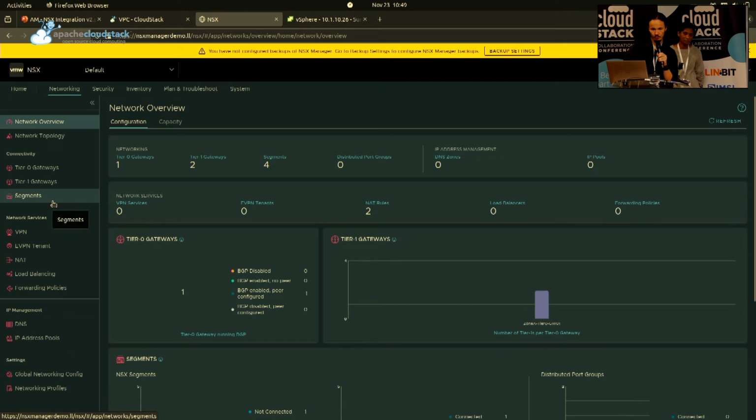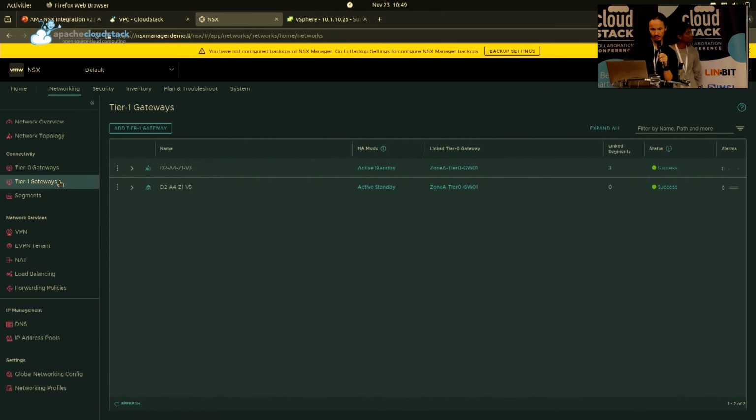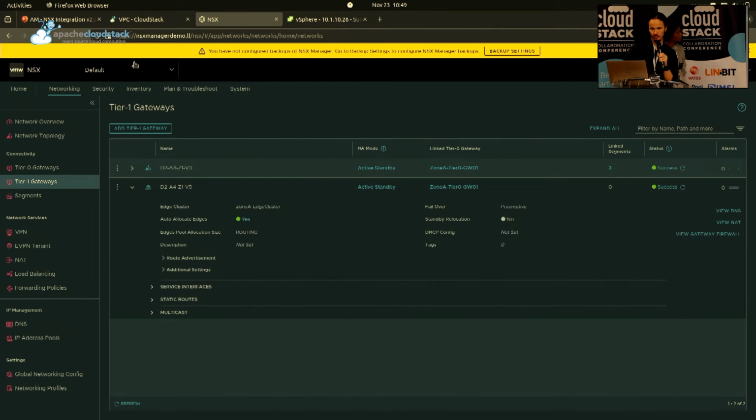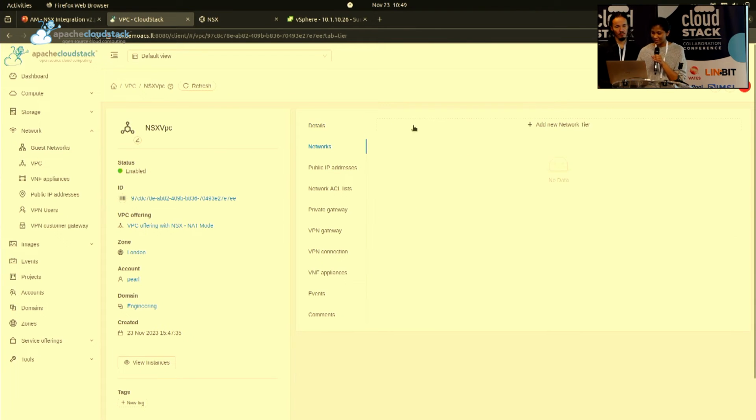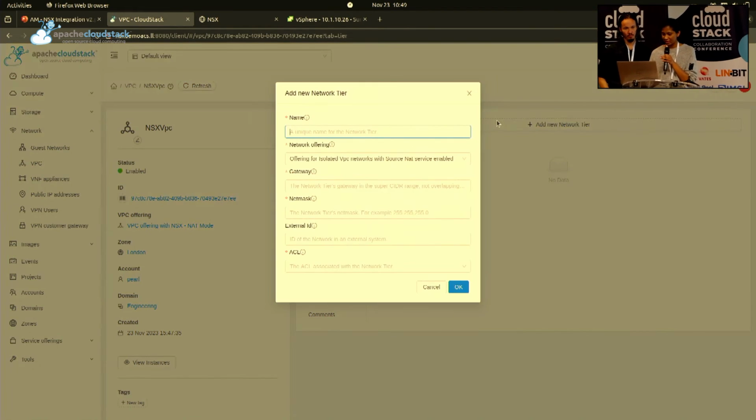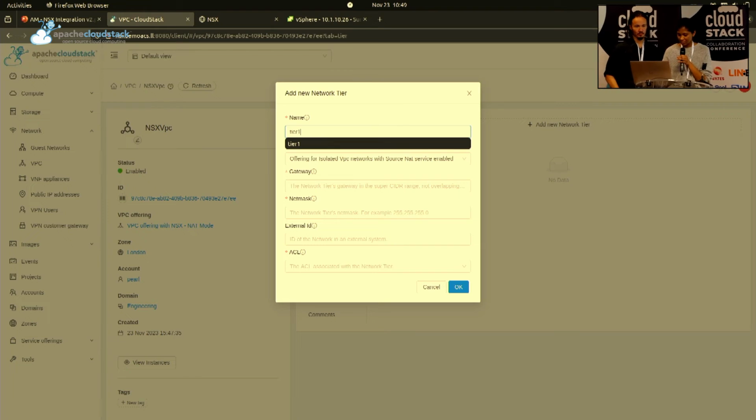Back here to networking, the tier 1 gateway was created. Let's see. Yep, the VPC has been created. Go ahead. OK, so with the VPC having been created, we can go ahead and create a tier. It's just web.